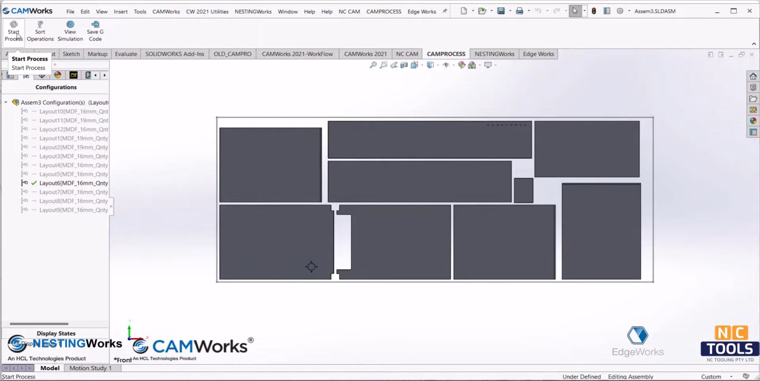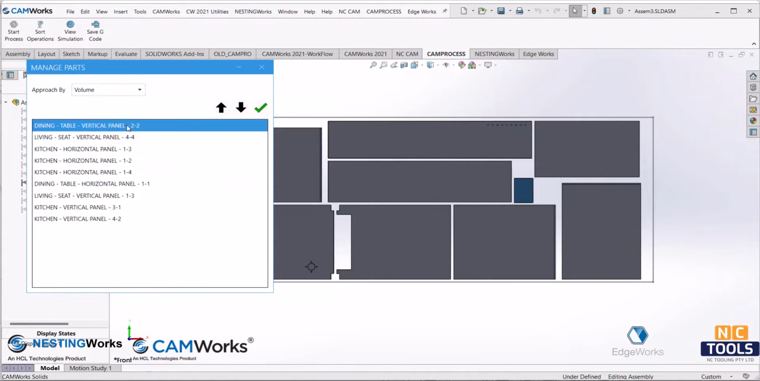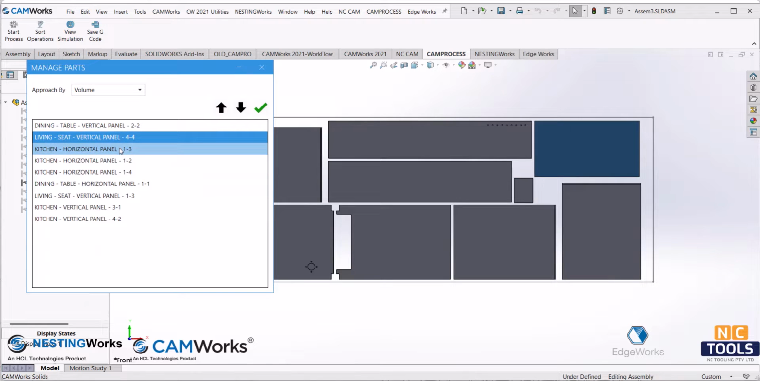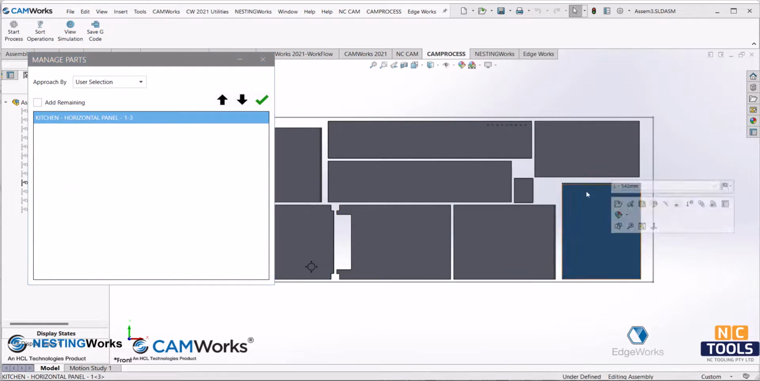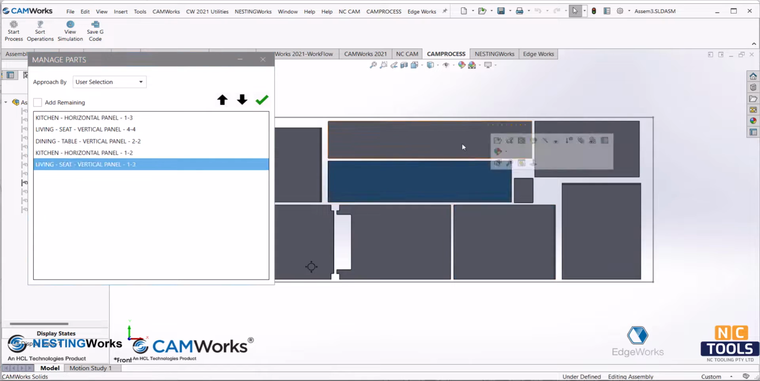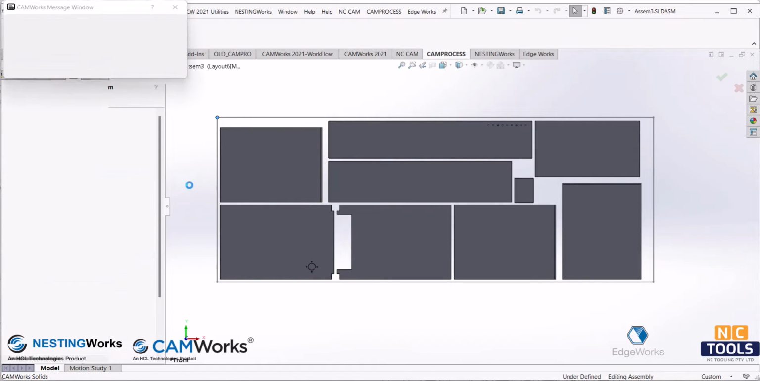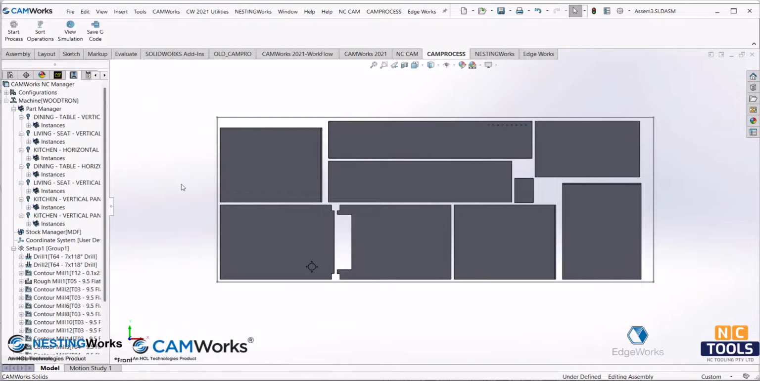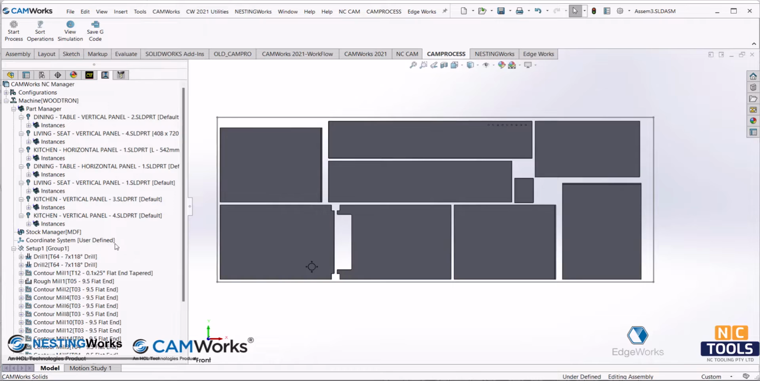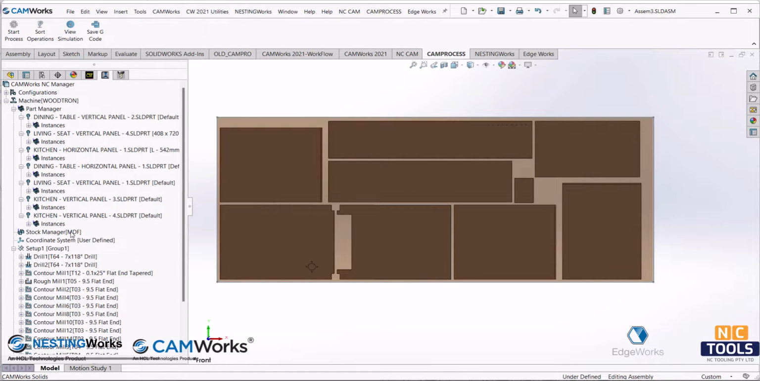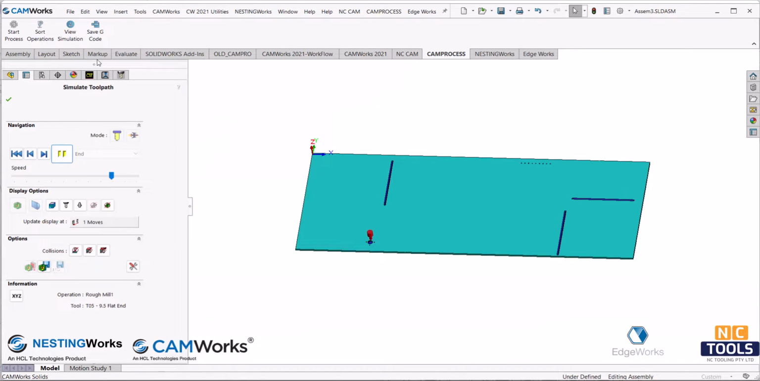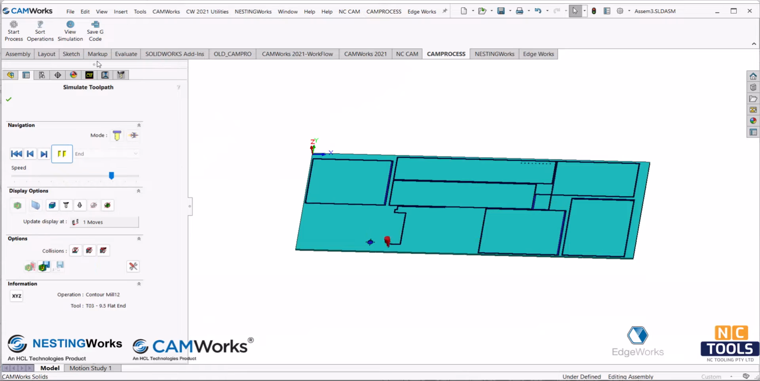EdgeWorks automation for CAMWorks takes the automation one step further. With one click, you can add parts to be machined on the basis of size from small to large, or interactively click on the machining order, the stock material, sheet size, coordinate system, automatic feature recognition, automatic tool paths, and tool sequencing, effectively reducing the time spent on programming.